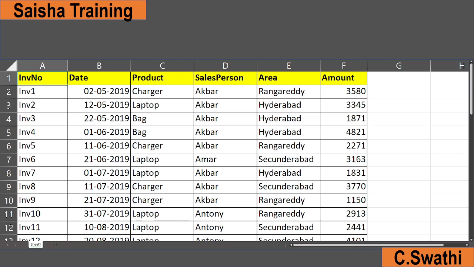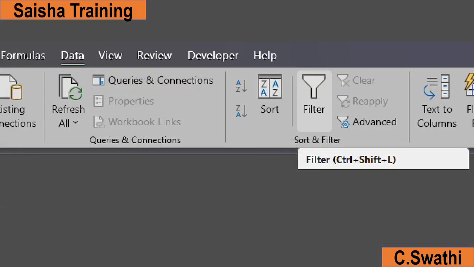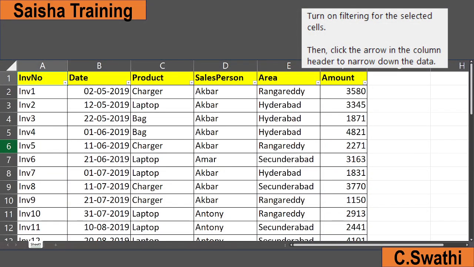Let us take this sales data to apply the filters. Filters option is available in Data tab, Sort and Filter group, Filter button. Shortcut is Ctrl Shift L or Alt AT. Whenever we apply filters on the data set, it turns on the filtering buttons.